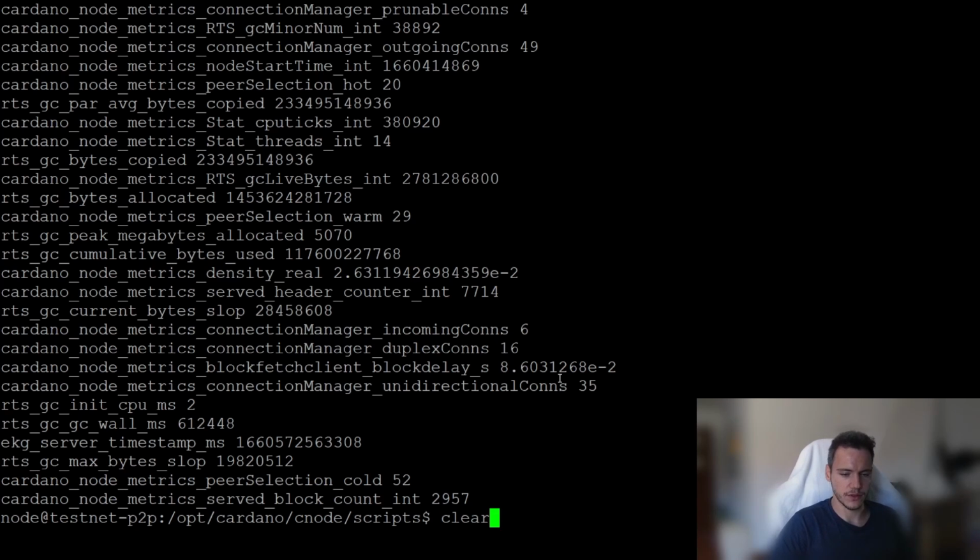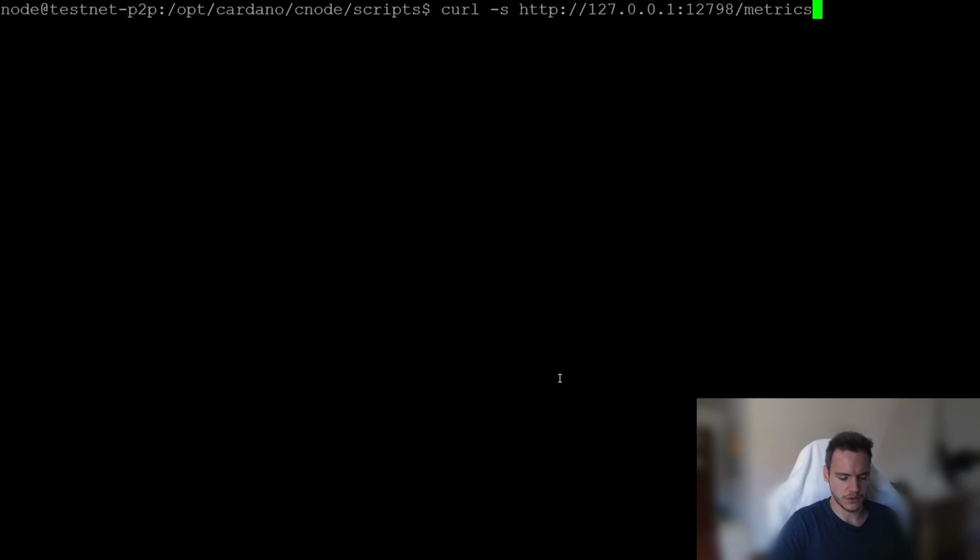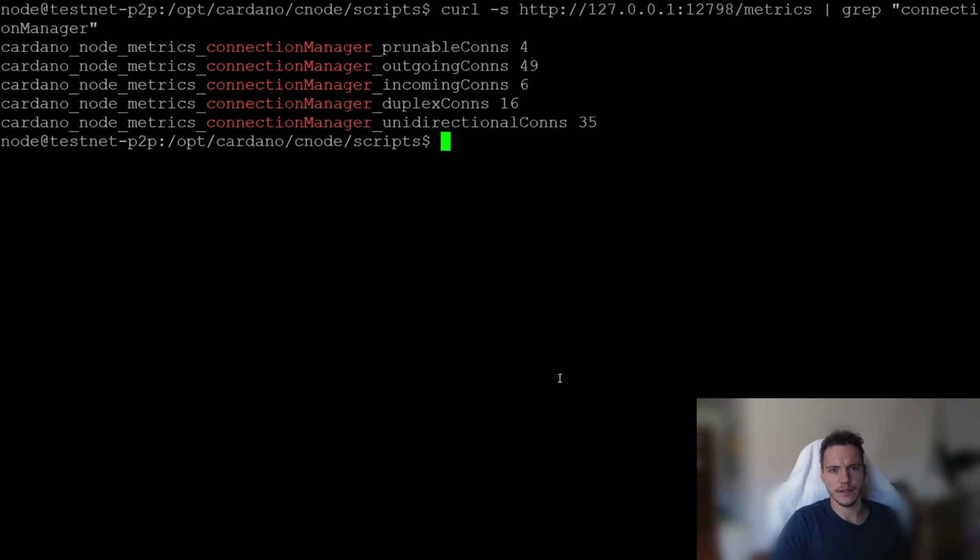So these are all of the node metrics, and now we're just gonna grep for the ones relating to peer-to-peer. So we can grep for connection manager, and it will give us the connection counts of connections of different types, right? So outgoing, incoming, duplex connections, unidirectional connections. We also have prunable connections.